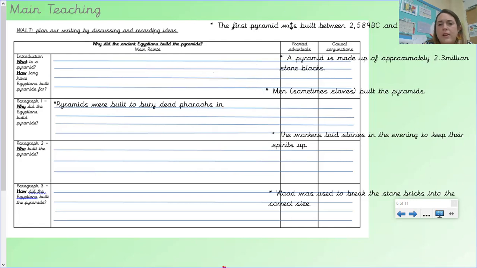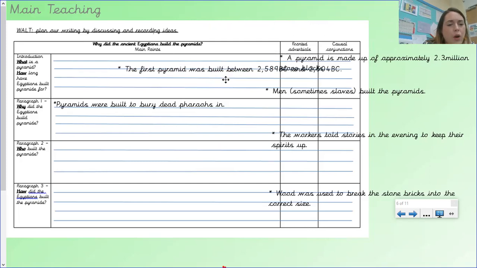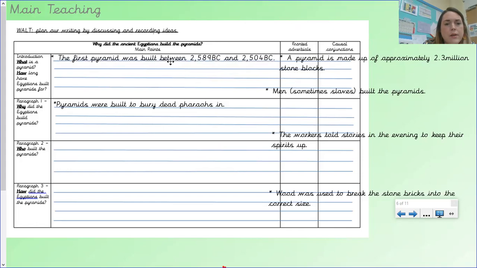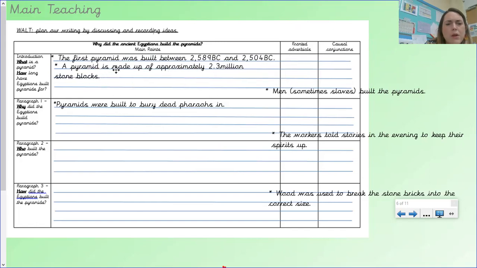Let's have a look at my next fact. The first pyramid was built between 2589 BC and 2504 BC. Ooh, where shall I put that one? I'd like you to pause the video and have a think. I'm going to put that one in the how long have Egyptians built pyramids for box. Right, which one shall I do next? A pyramid is made up of approximately 2.3 million stone blocks. Ooh, I could put that in what is a pyramid, or I could put that in how did the Egyptians build the pyramids. I think I'm actually going to put that in what is a pyramid.